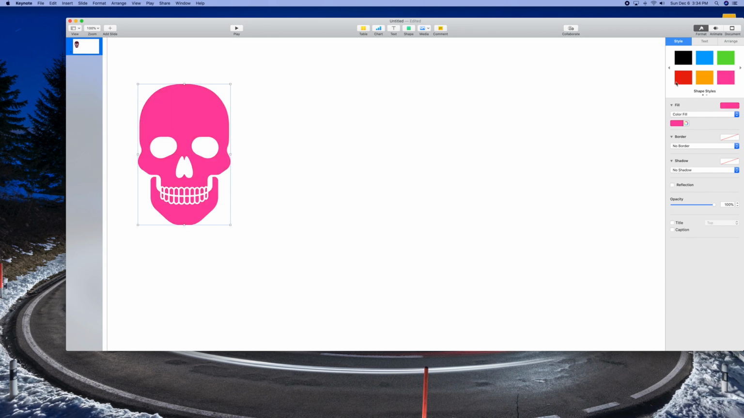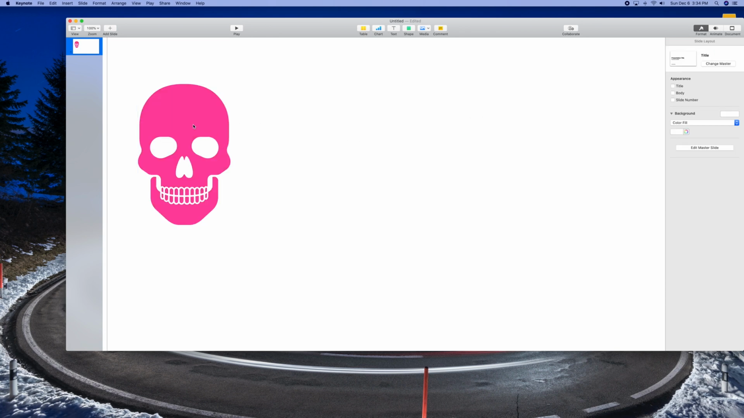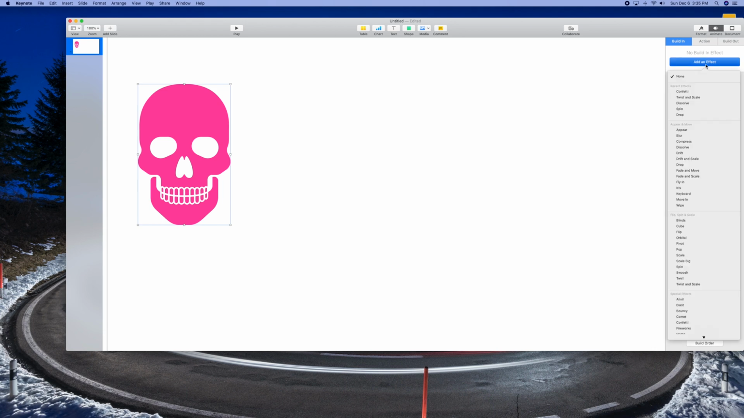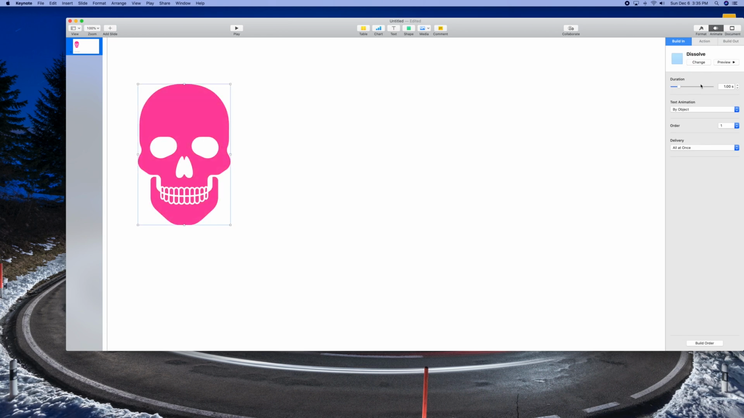I'm going to make that pink, just like that. All right, and then what did I say? We click on, well, first of all, let's animate this. So we'll click on the skull. Up here in the upper right-hand corner, click on Animate, add an effect, and there's this dissolve here, see it there? And I'm going to click on that, and that's not the one I wanted, actually.